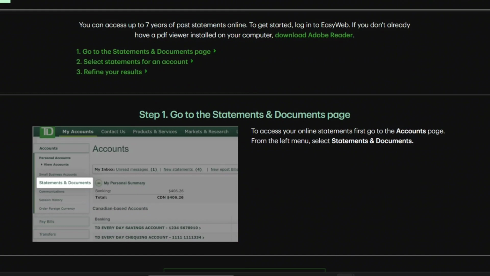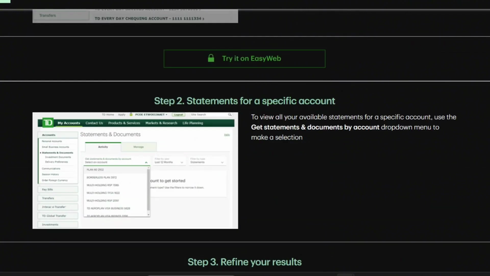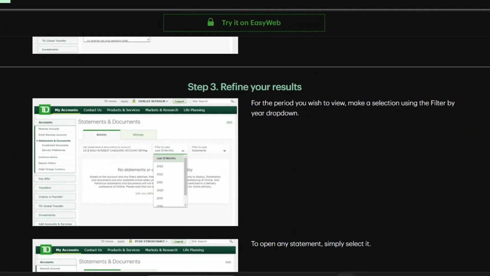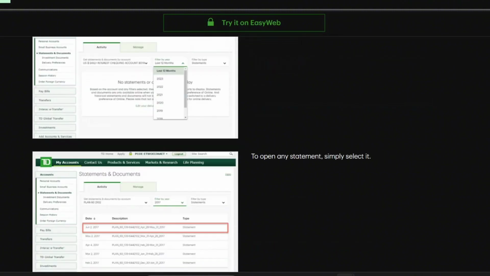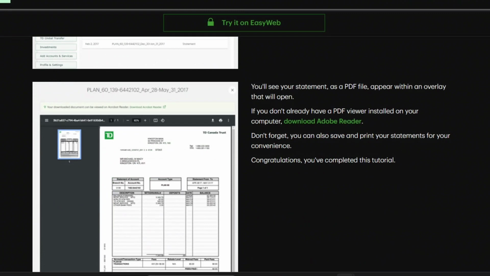At first, head over to My Accounts and then you're going to click on Statements and Documents. After that, head over to Activity and then click on Get Statements and Documents by Account drop down menu to make a selection, and then you're going to refine your results, like how many months you want it for, the last 12 months, or which year. And to open any statement, just click on that one and then it will open.